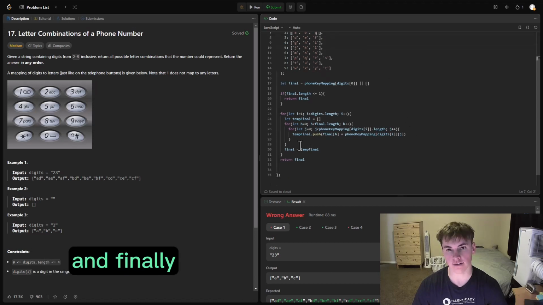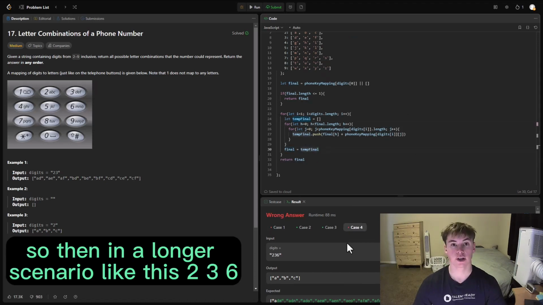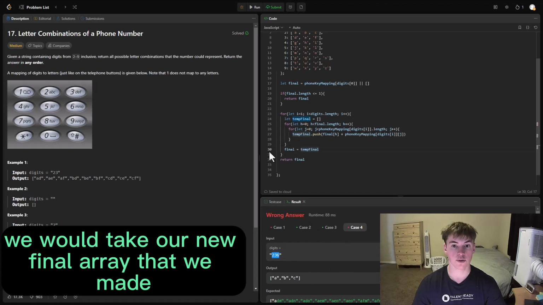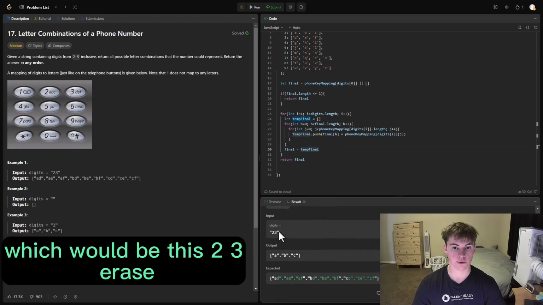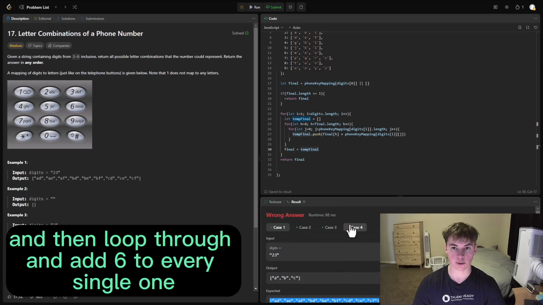And finally, after these two for loops, we set final to be temp final. So then in a longer scenario like this 2, 3, 6, we would take our new final array that we made, which would be this 2, 3 array. So we would take this array right here and then loop through and add 6 to every single one.